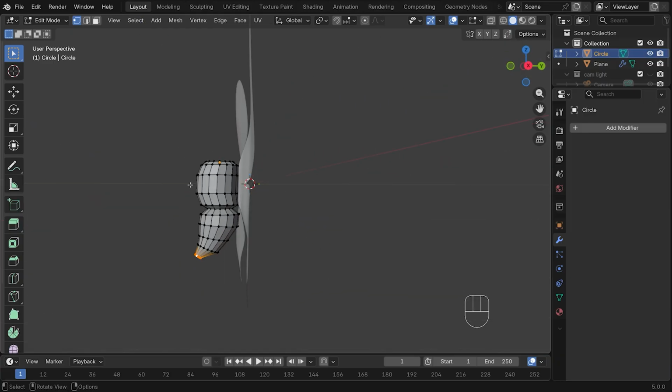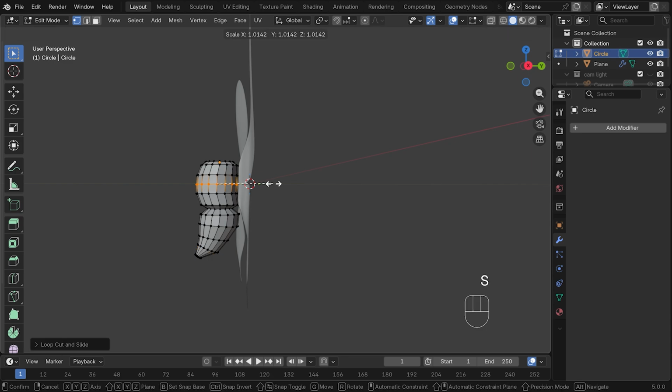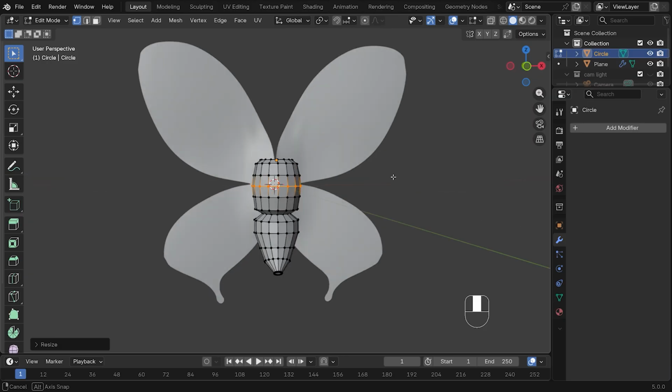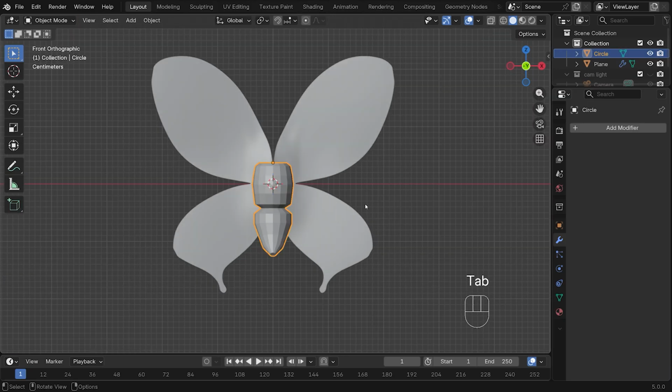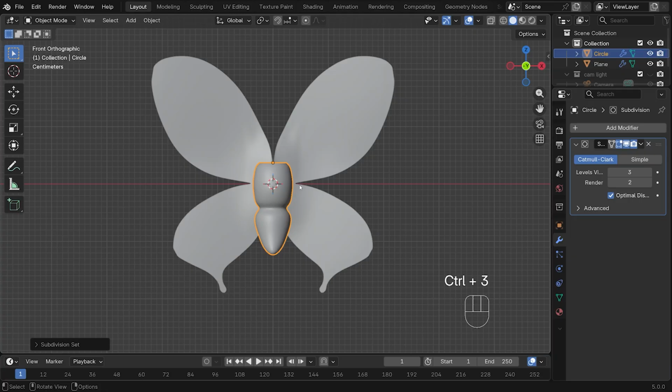And I think I'm going to do a loop cut here. So Ctrl R, do a loop cut, double click to confirm it, and just S to scale it slightly like that. Let's have a look. Okay, let's tap back into object mode. Press Ctrl 3 to add the subdivision surface modifier and set the render level to 3.